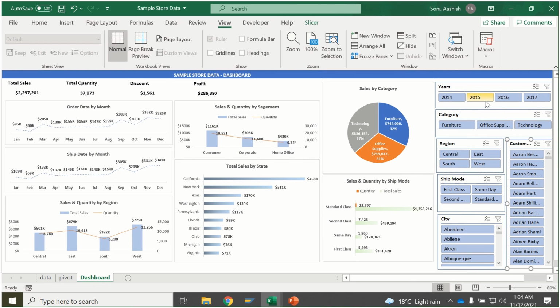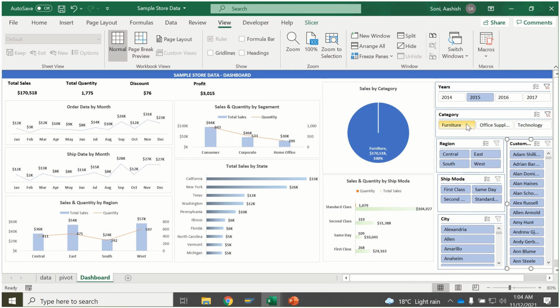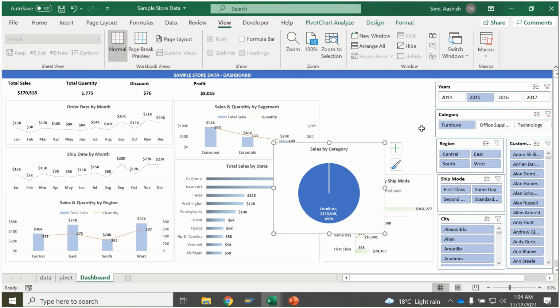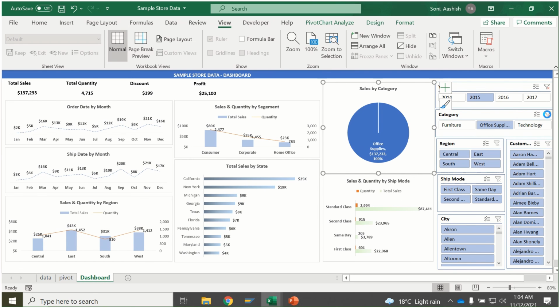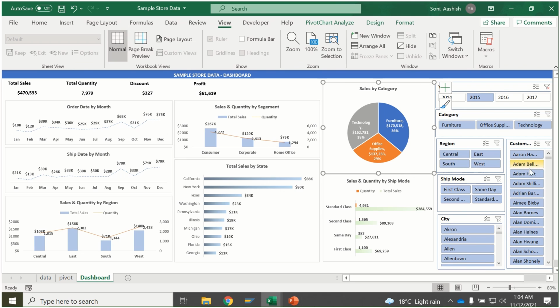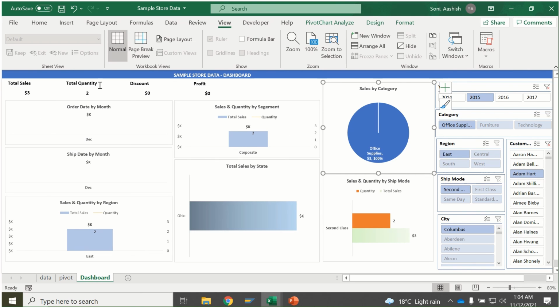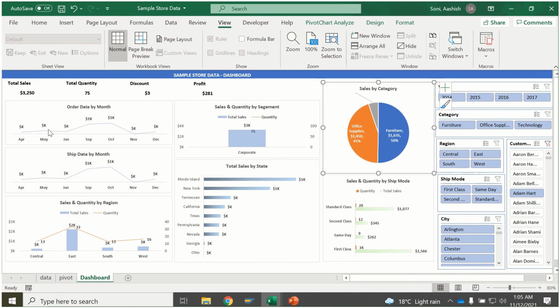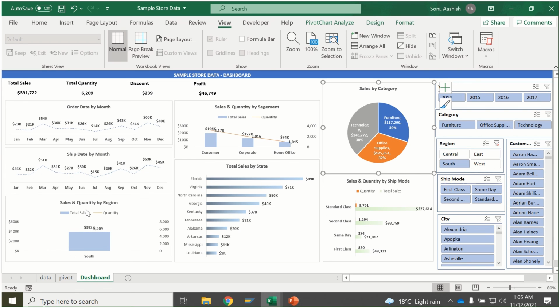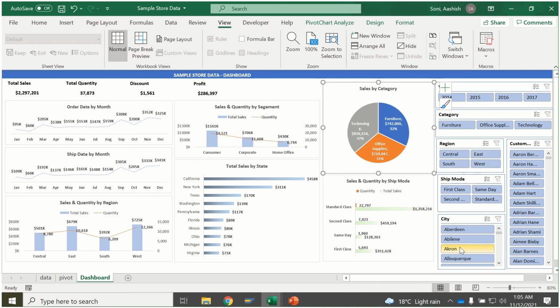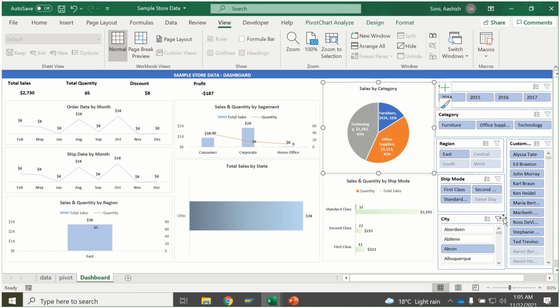Now if I want to see 2015 only furniture, when I click on furniture, my complete data changes to furniture. Okay, office supply. Now if I want to see customer name, if I click on Adam Hart, it will give me data for Adam Hart for 2015. When I clear the filter here, it gives me 2015, 2016, 2017. If I want to see only the south region, I'll click on south. The entire data will give me the south region. If I click only on Akron city, the entire data will give me Akron city.